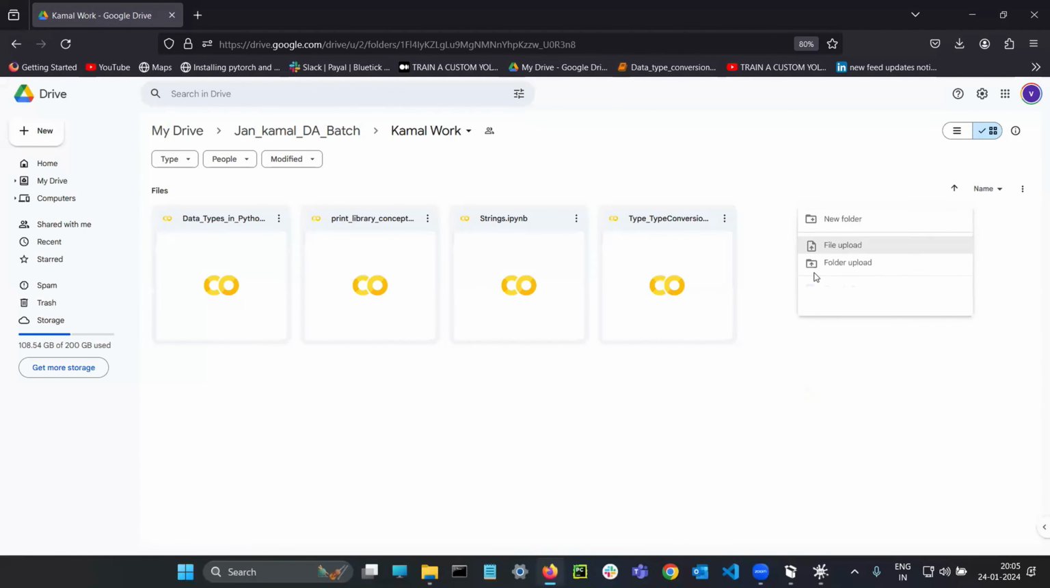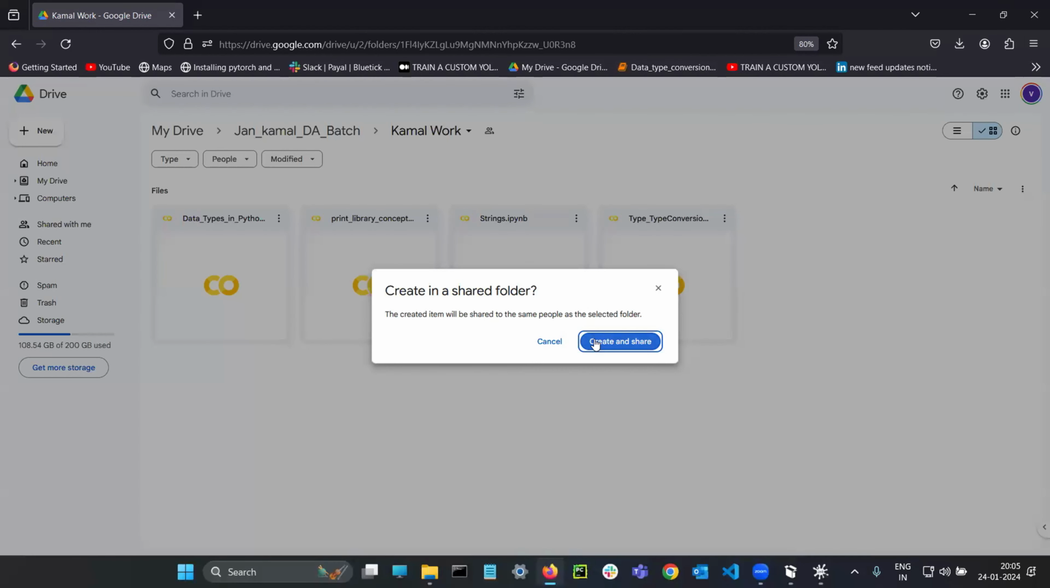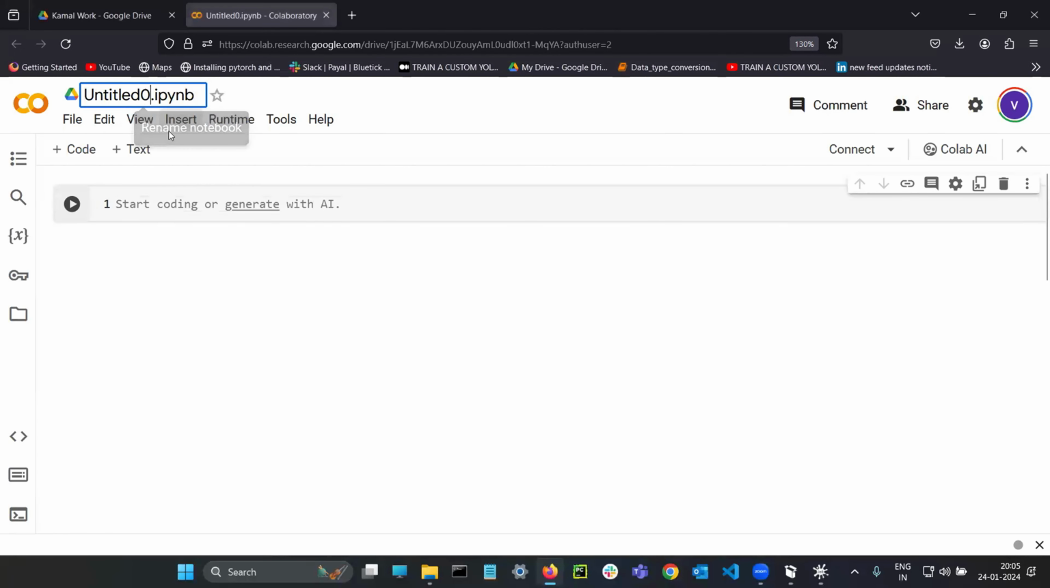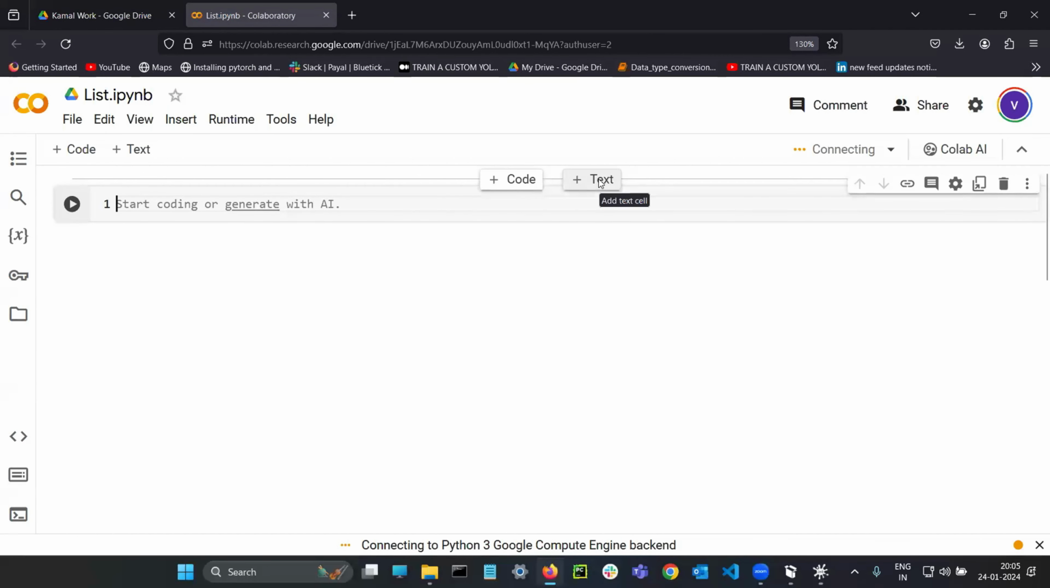So I will be opening a new file, I mean a new page. Rename it to List. I'm clicking on the connect option. So I think I can write the theory here, because indexing, slicing, all those things I already told you.